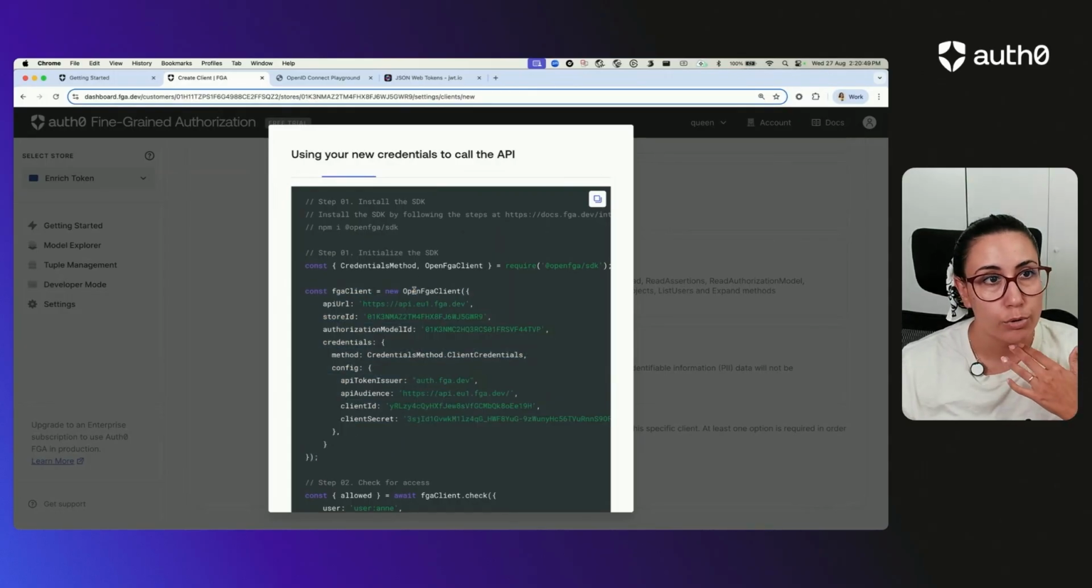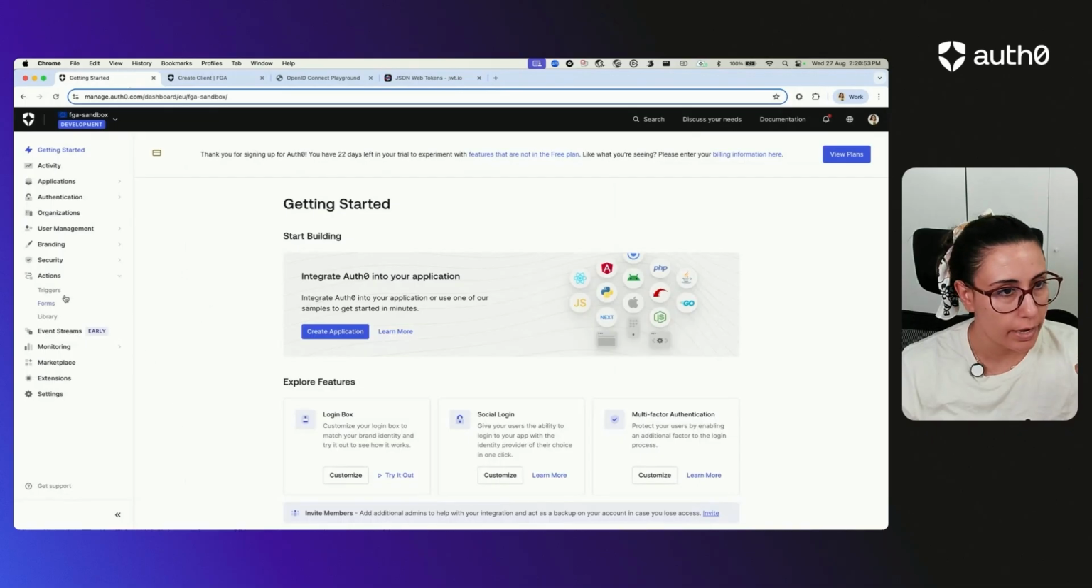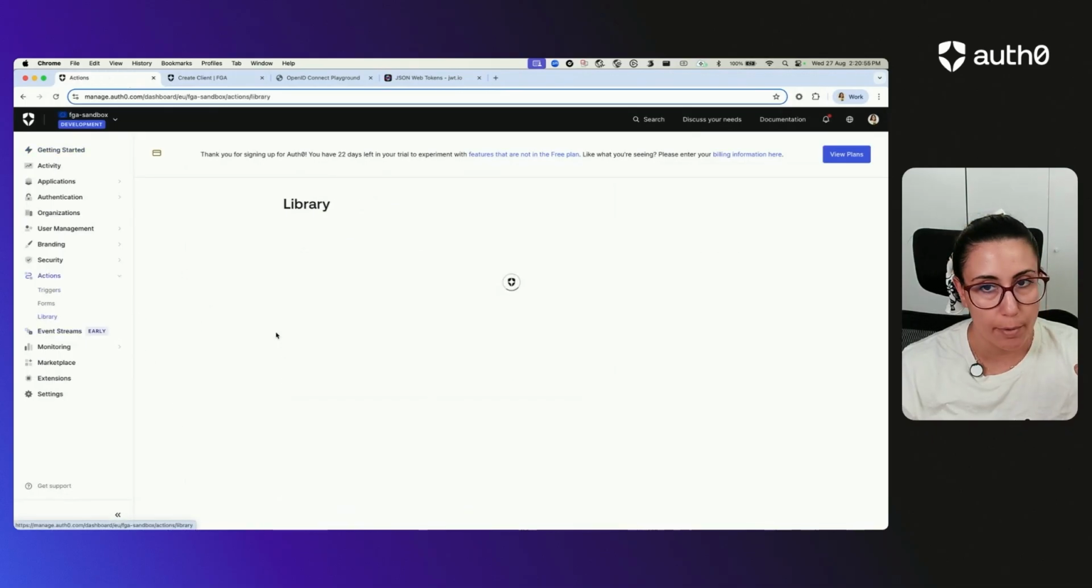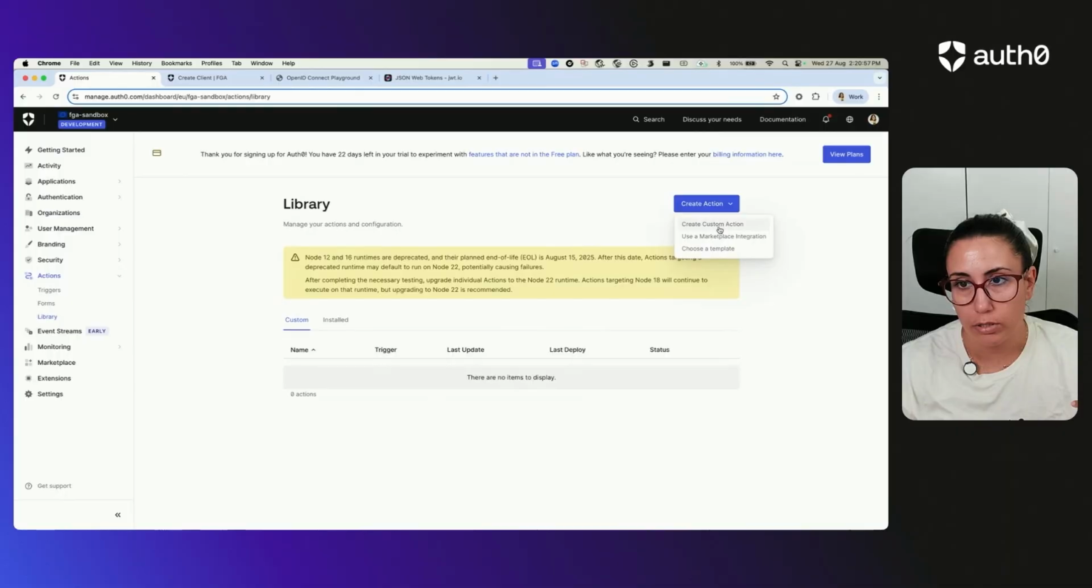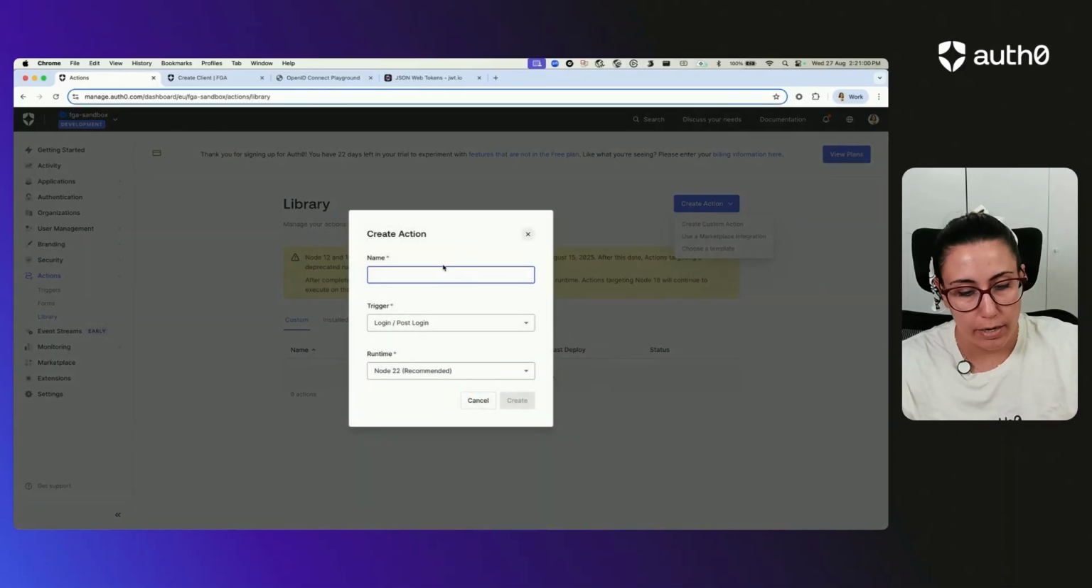So we're going to go now to create the action. We're going to go to Auth0 and I'm going to go to Actions, Library, and create a new custom action. I'm going to name it Enrich token with organizations.